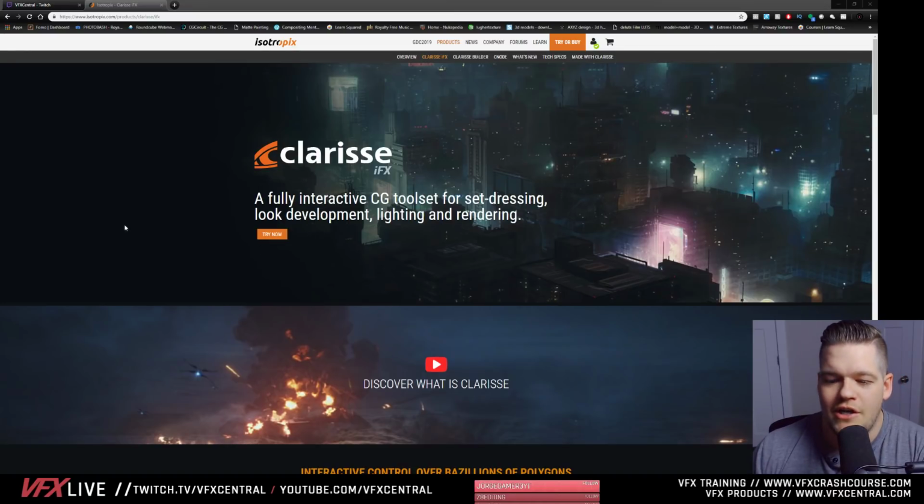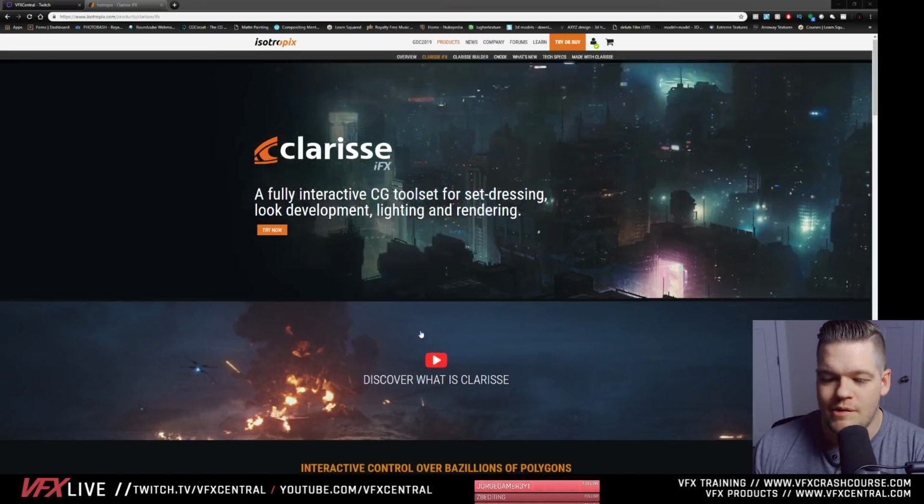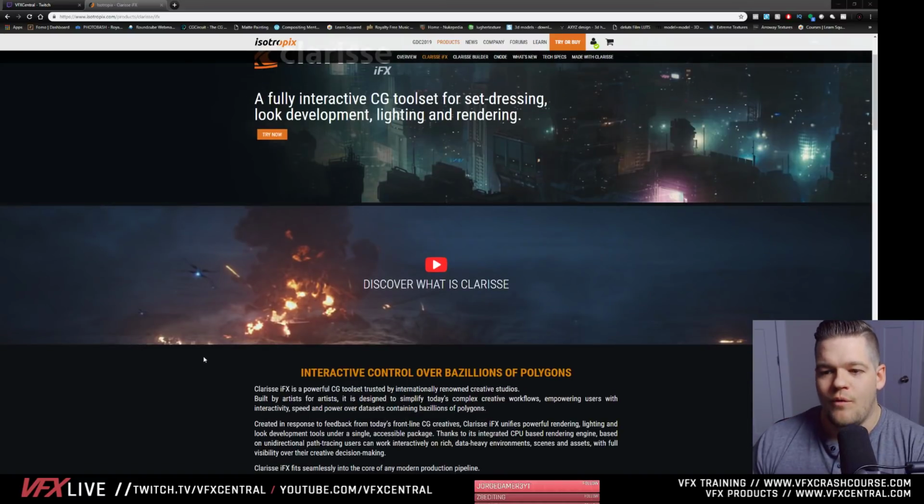But Clarisse, what it is, it says right here, it's a look dev, lighting and rendering tool. I know I've been talking to a lot of guys that use Clarisse, and they use it a ton at ILM. They use it at Double Negative. Lots of really big studios use it.